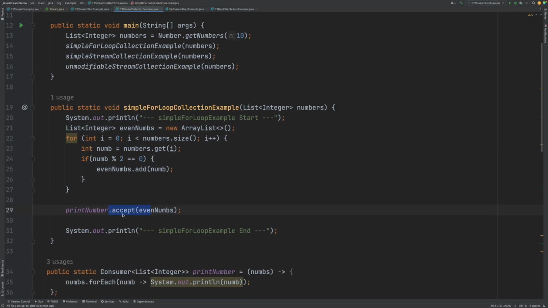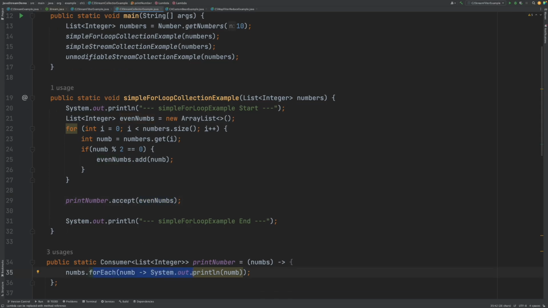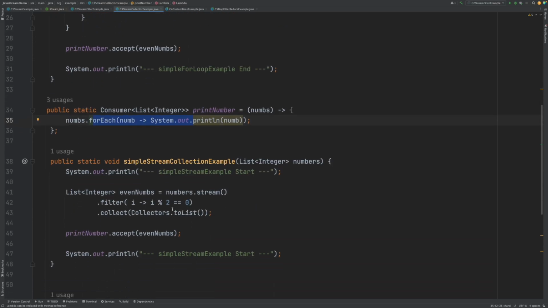To print the numbers, I am using this consumer. The consumer input is a list of integers, so I am passing the list of integers. This prints all the numbers in that list. Now how can we achieve the same thing using the stream? In the stream, again I am passing the list of integers. For the stream we need to call the stream function, and for filtering the even numbers we need to pass the filter with the condition.